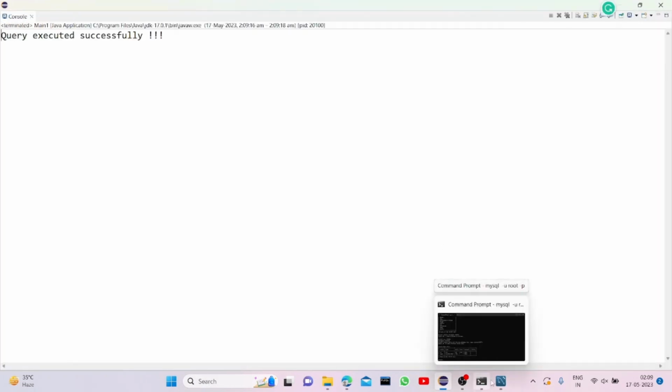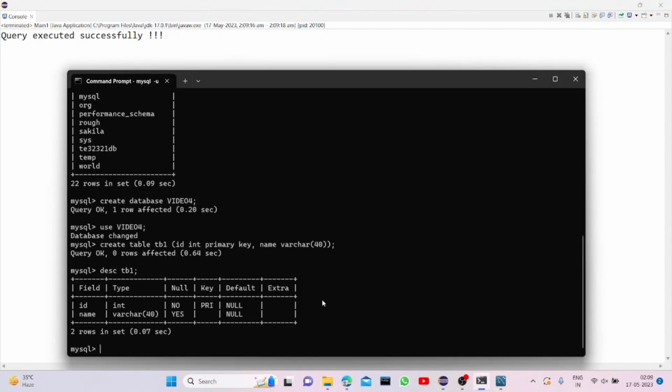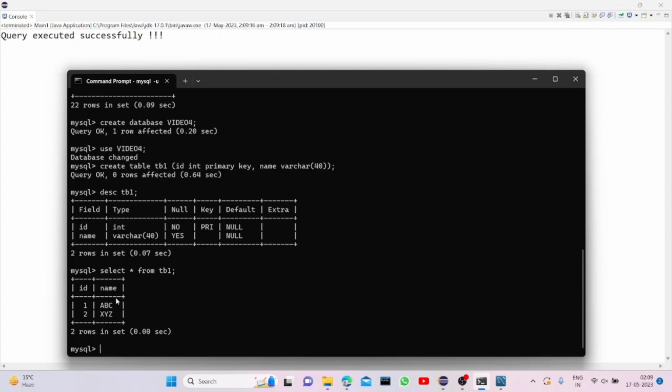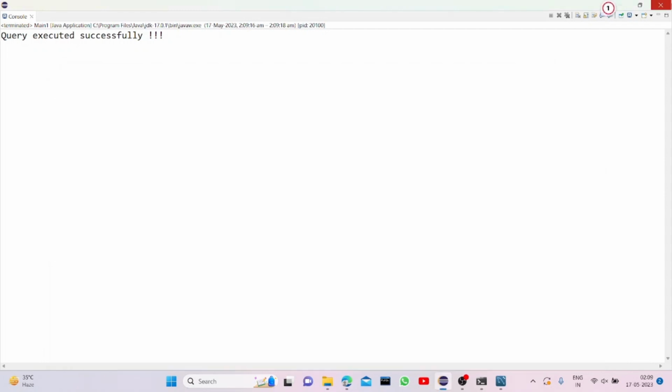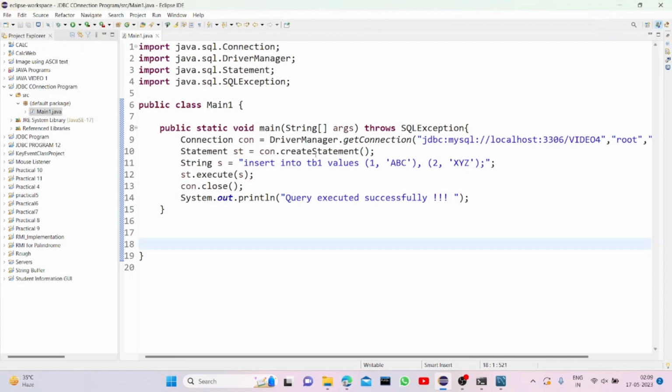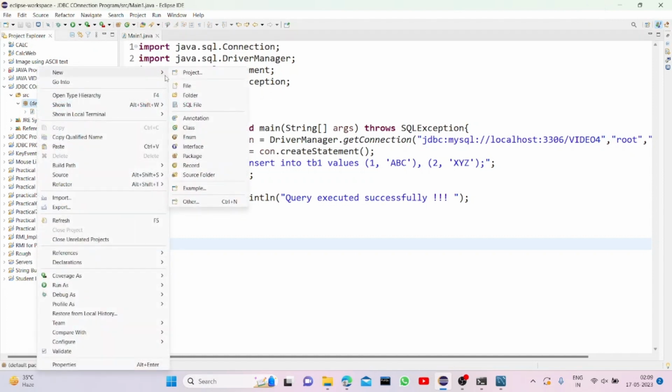Let's check. Select star from TB1. Yes, 1 ABC, 2 XYZ. That's worked wonderfully. Let's quit the console. In the same way, you could write the queries for updation and deletion as well. Now let's see the code for the select statement.